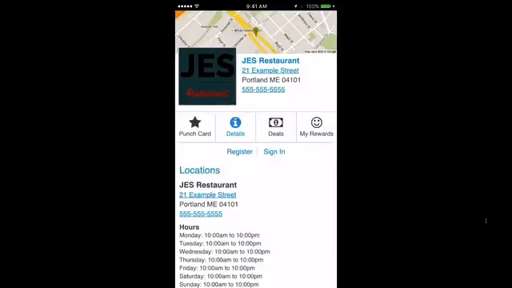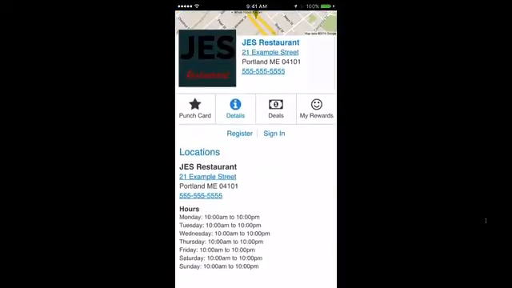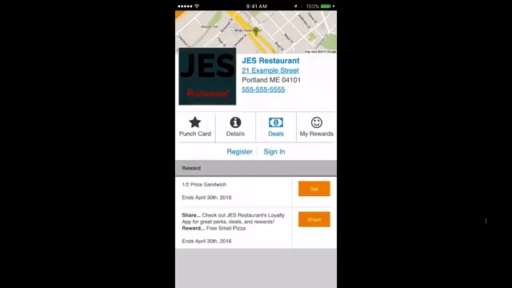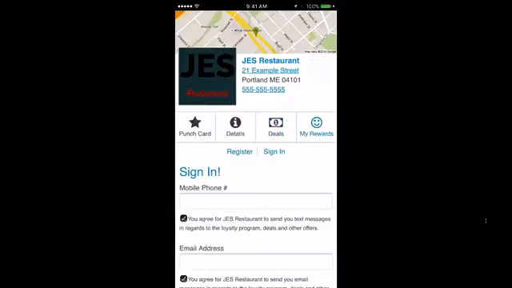Basically, that's just information about your business: your business name, address, phone number, and hours of operation, all customizable. We can also put custom content below all of this. If you wanted to put any additional information here, that's absolutely doable. The next tab over is the deals tab, which we'll get into in a little bit. You'll see I have a couple of deals loaded up here for this business. And finally, the My Rewards tab, which is where rewards are collected for this particular customer.